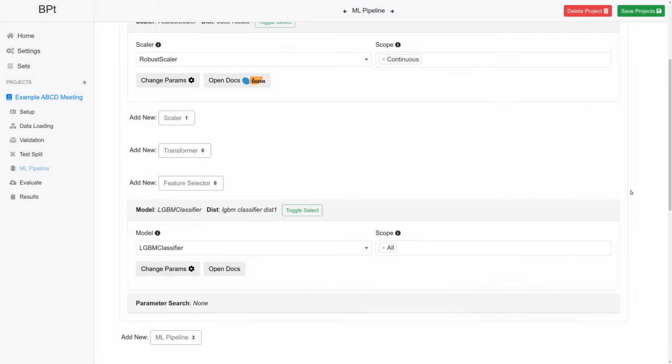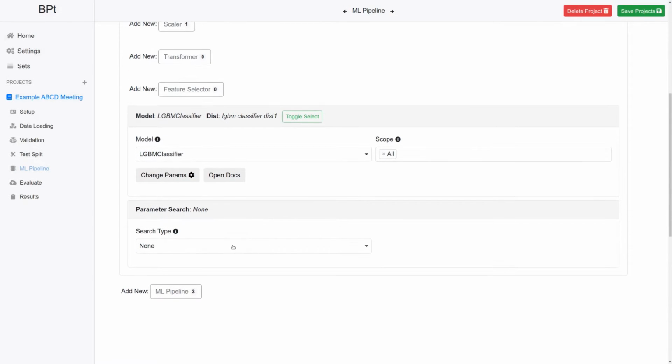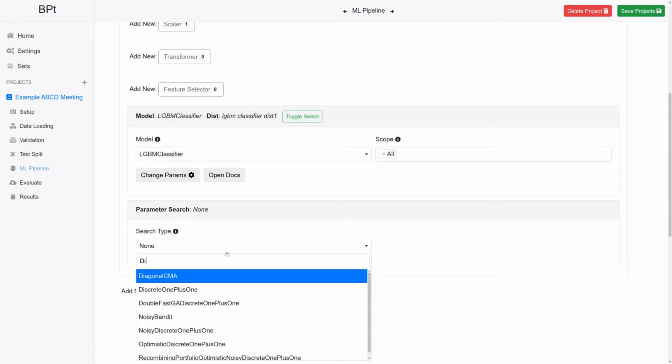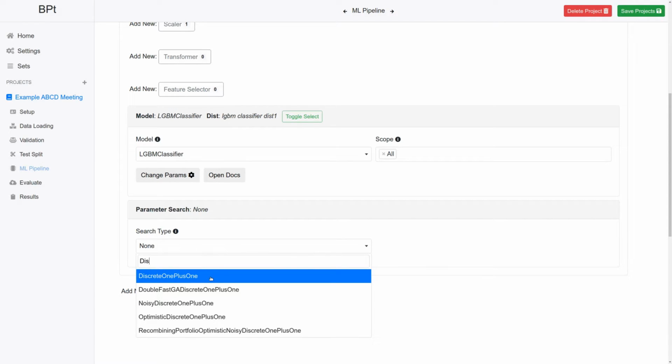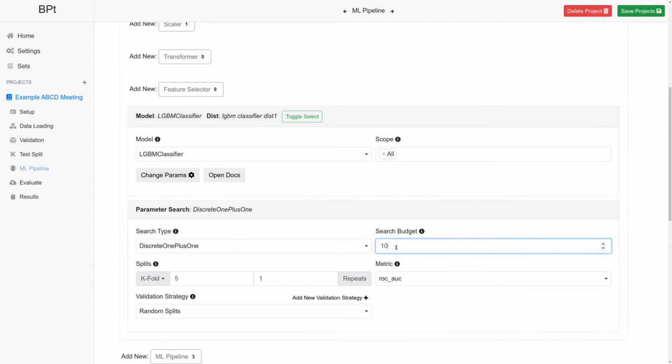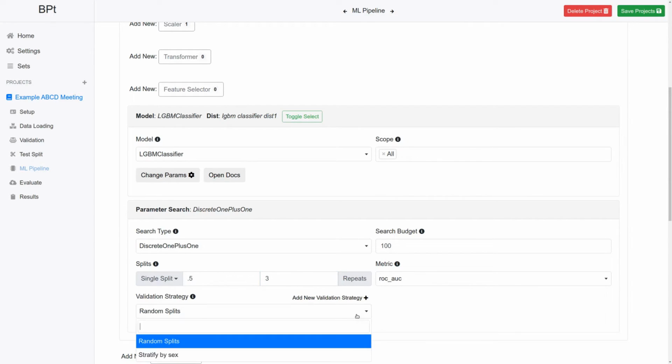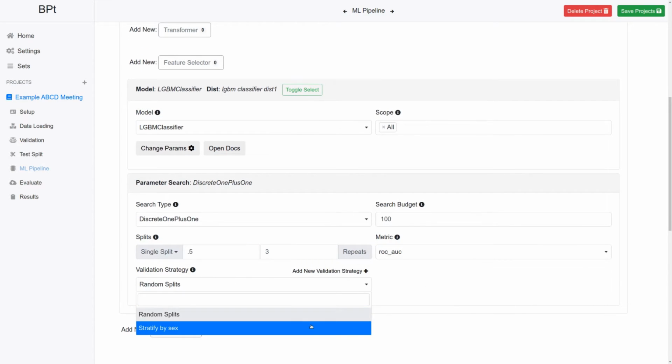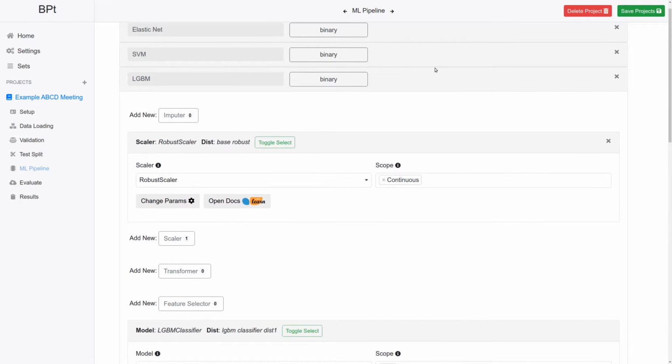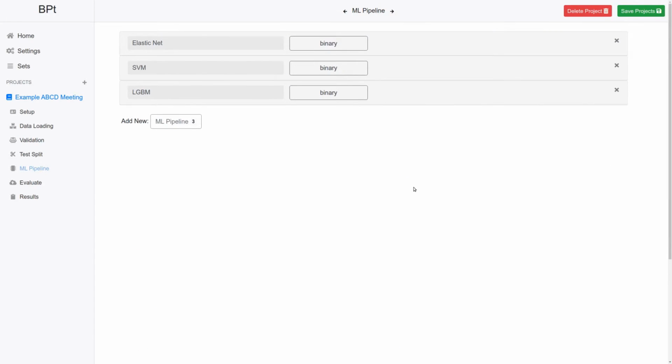But this time we're actually going to mix it up. Instead of doing that random search to select the hyperparameters, we're going to use an evolutionary search-based optimization method with a higher search budget, but a more noisy evaluation method. So instead of using a 5-fold, we're just going to do 3 repeated split halves, again though stratifying by sex. In general, the idea here is that we've defined 3 reasonable machine learning pipelines.